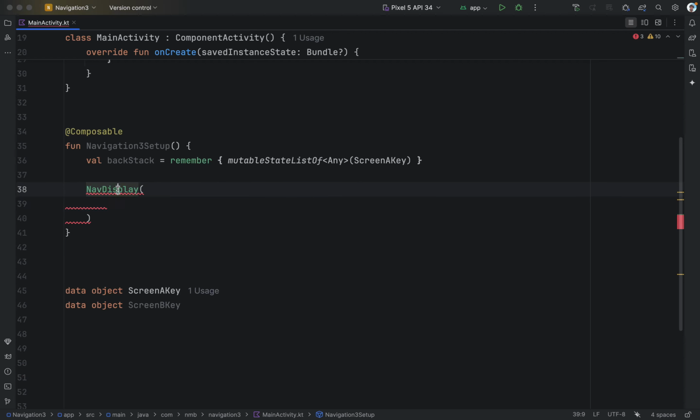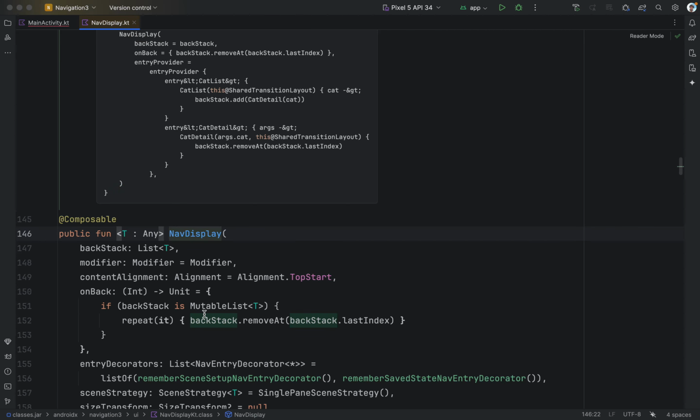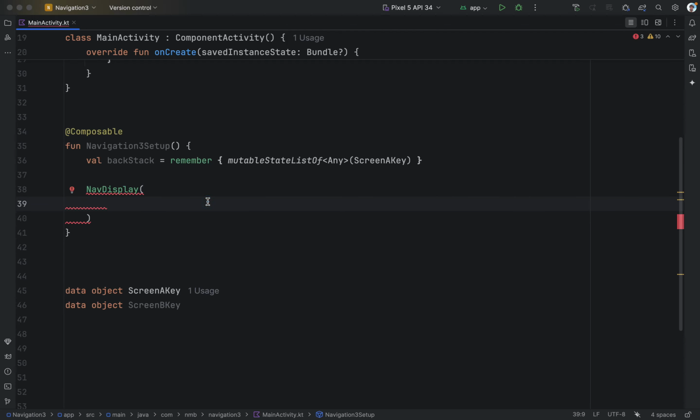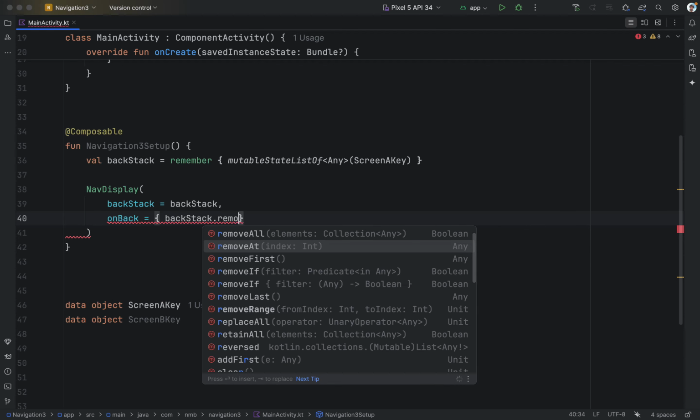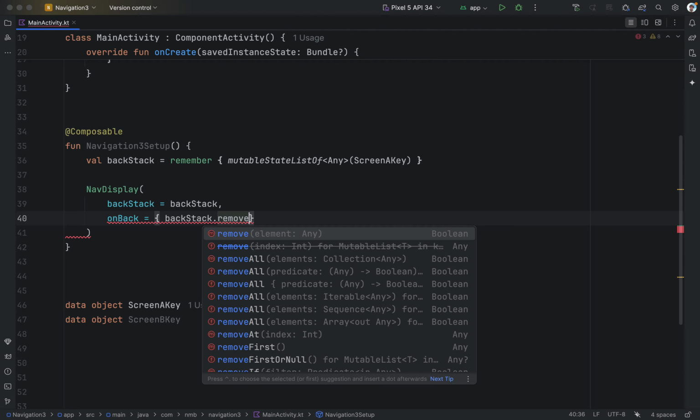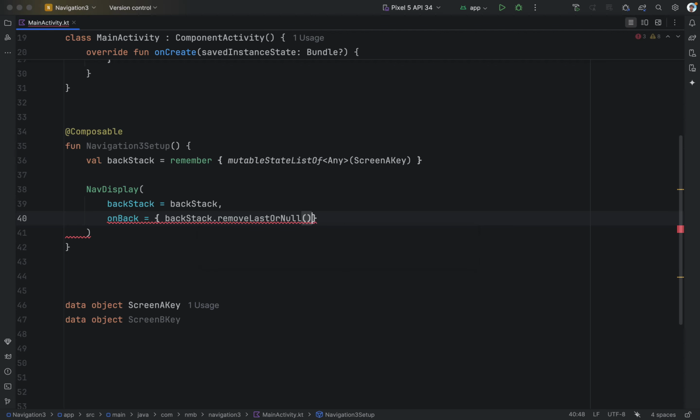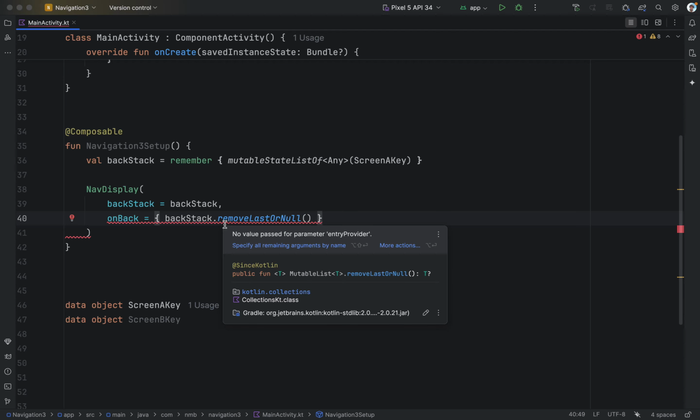So inside this navigation display, we can pass a load of things: back stack, modifier, and on back, etc. Let's pass back stack. We can pass our own back stack. Then we can define what will happen when the back button clicks. So we are going to remove from the top. So we are going to say remove last or null. If there is some screen inside the back stack, remove from the top of the stack.